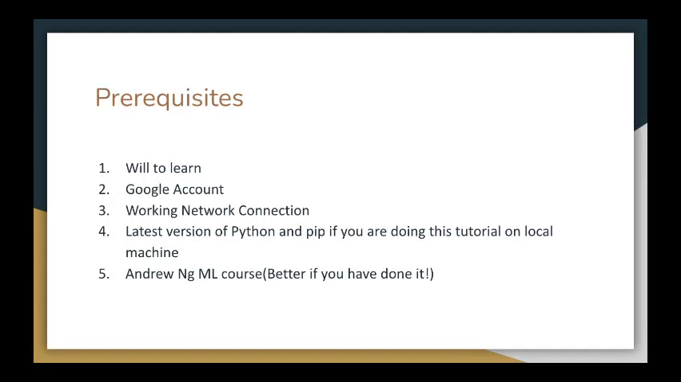Second is a Google account because we'll be working on Colab, which is only accessible through a Google account. So you need to have a Google account. I assume you're having a working network connection if you're using this. And the fourth is that if you don't want to use Colab, that's fine. You can use the latest version of Python and pip. And if you're doing this tutorial on a local machine, I'll also guide you on how to set PyTorch up on your local machine.